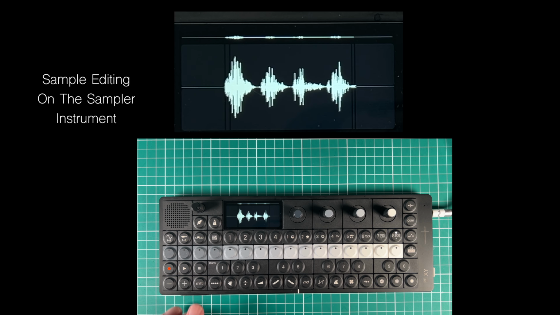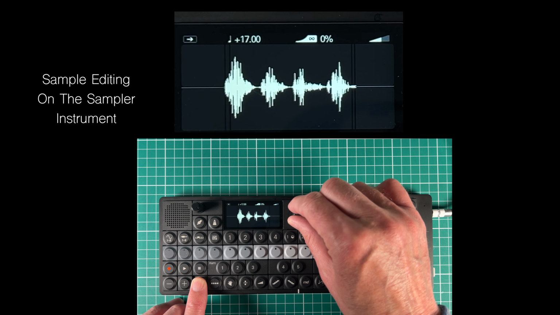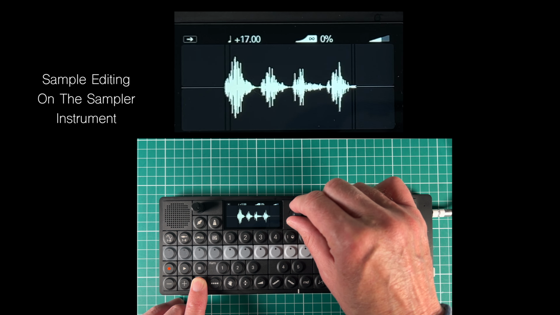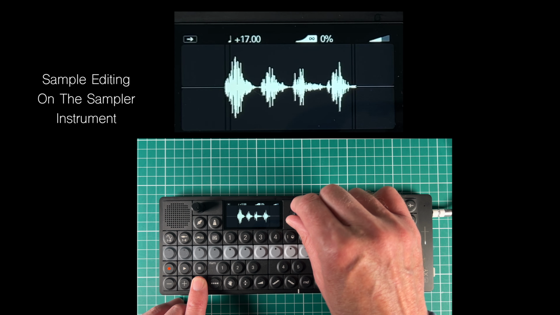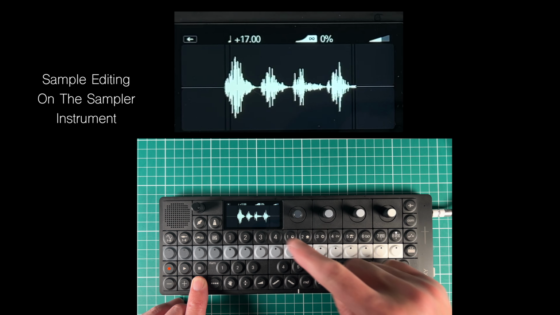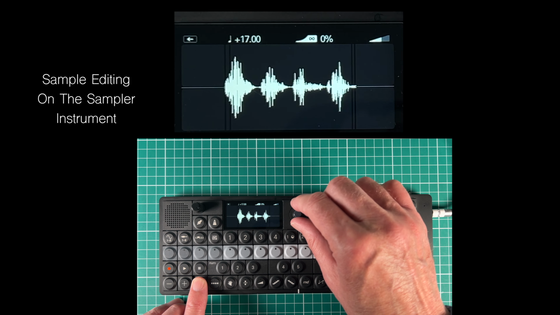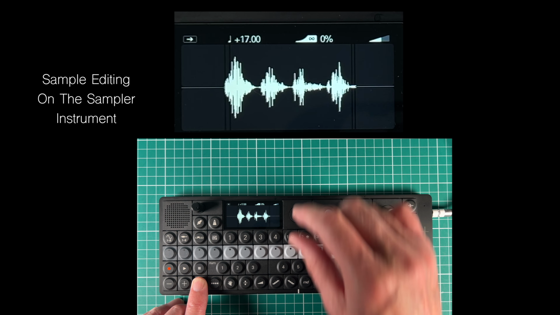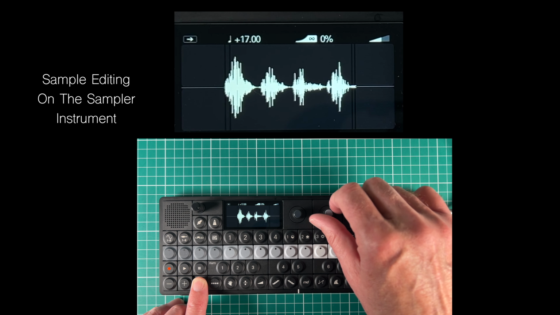We've got shift functions here. So if I hold shift and I rotate the dark grey, it's going to change the direction of the sample. So that's forward. Now if you look at the arrow, it's now going the other way. Reversing, see? So we'll change it the other way. So it's forward again.